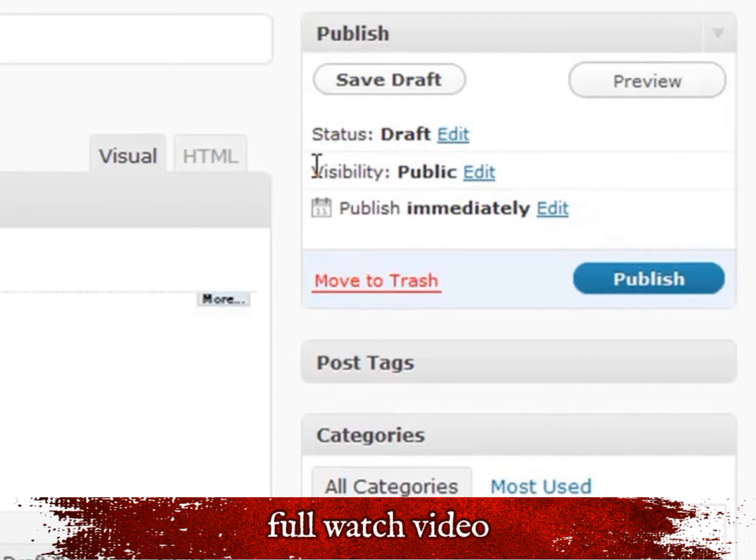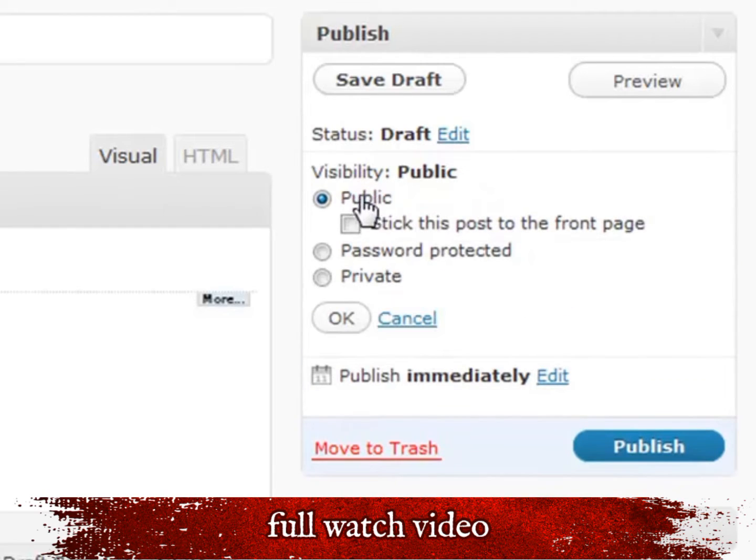The next one is your visibility. Right now the visibility is public, so that means the moment you hit publish, it'll start going on your home page immediately. There's a couple different options you have though. First of all, under public, there's a little option that says stick this post to the front page. That's basically a sticky, like a forum sticky. It doesn't matter what else comes before or after it, this will always be the top first post of your front page. So if you have something important that you want to announce to your blog, you put that as a sticky post, and that's how you do that.